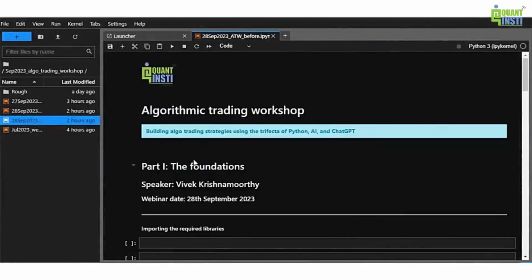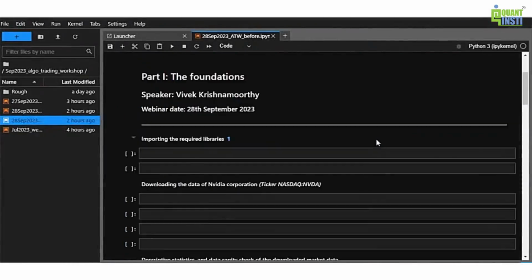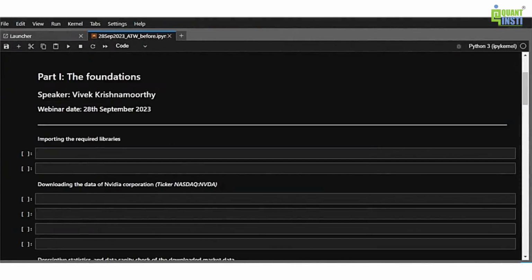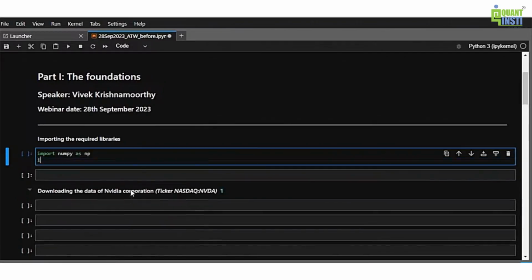All right, so let's start with what we would typically do when we start working with financial market data. The first thing we typically do is import a set of libraries. I had referred to a certain set of libraries a little while back. So you do things like this: import NumPy as NP, import pandas as PD.